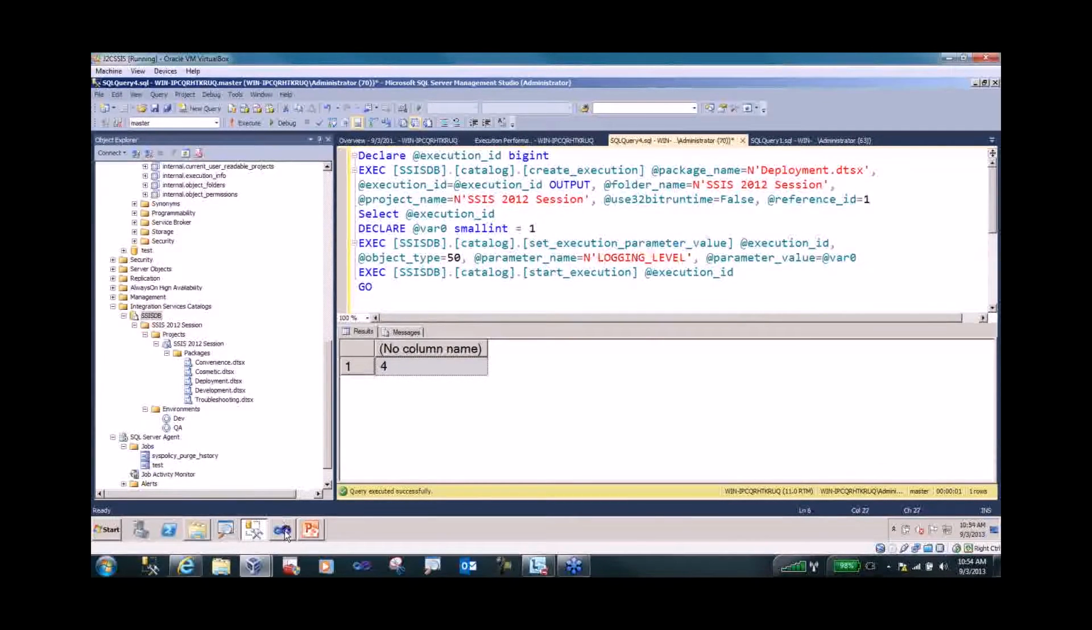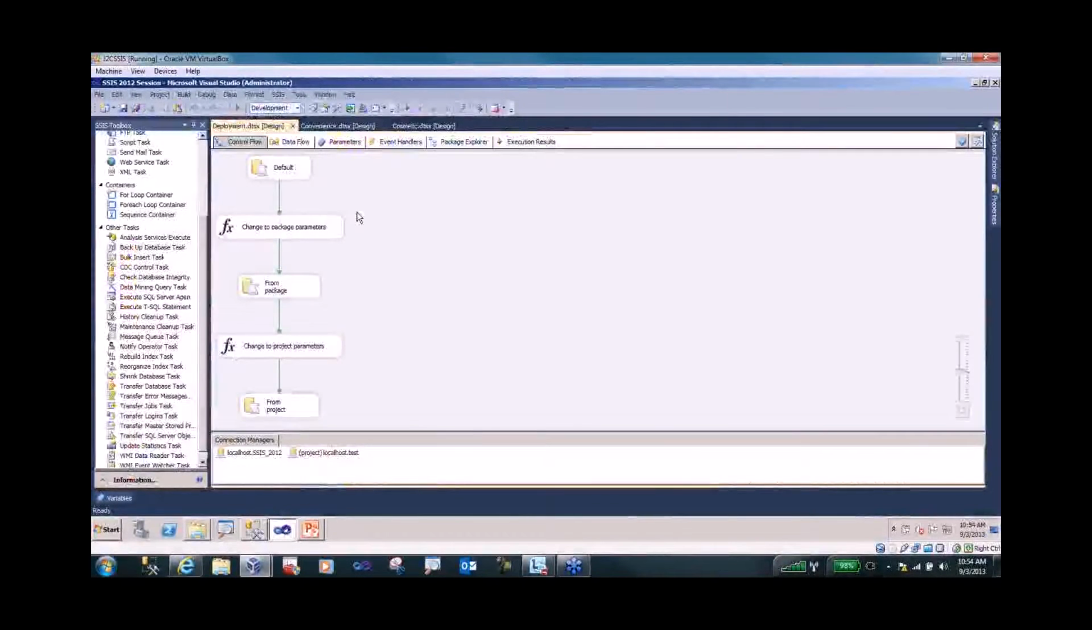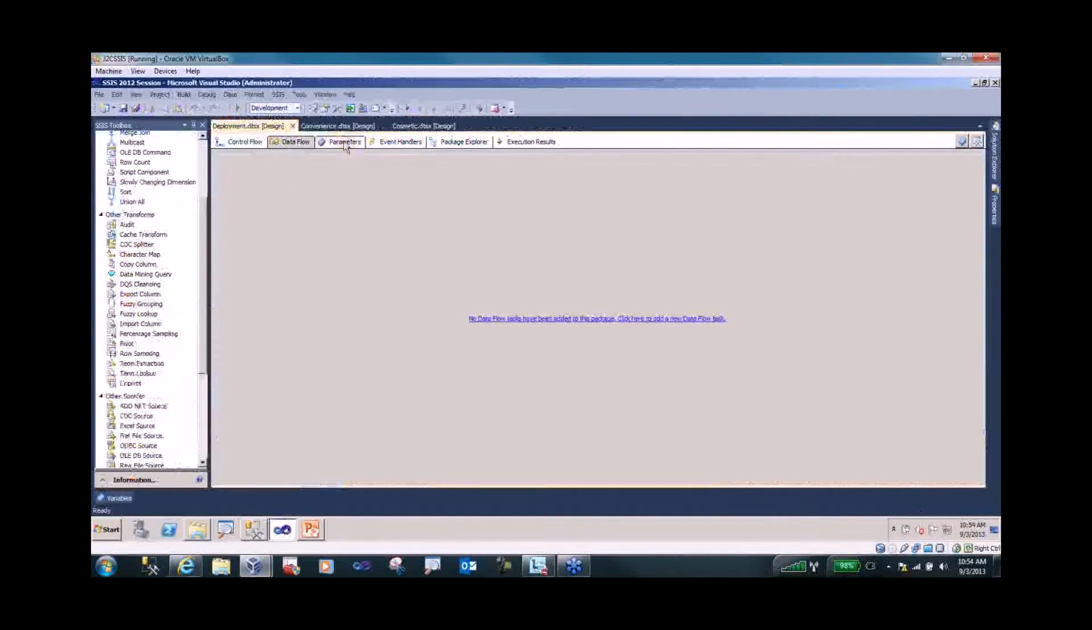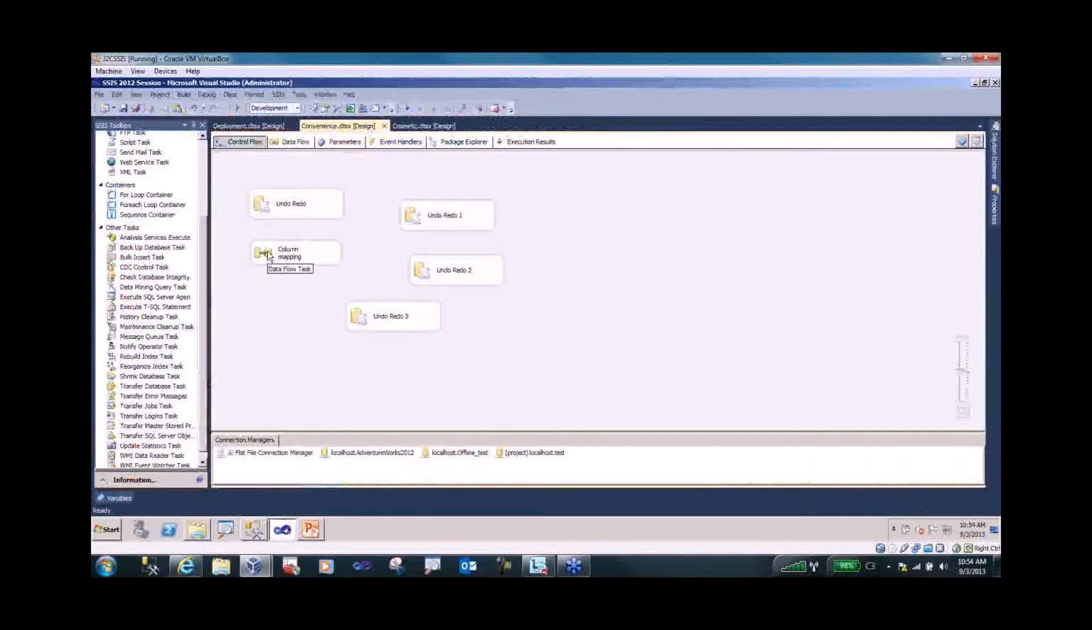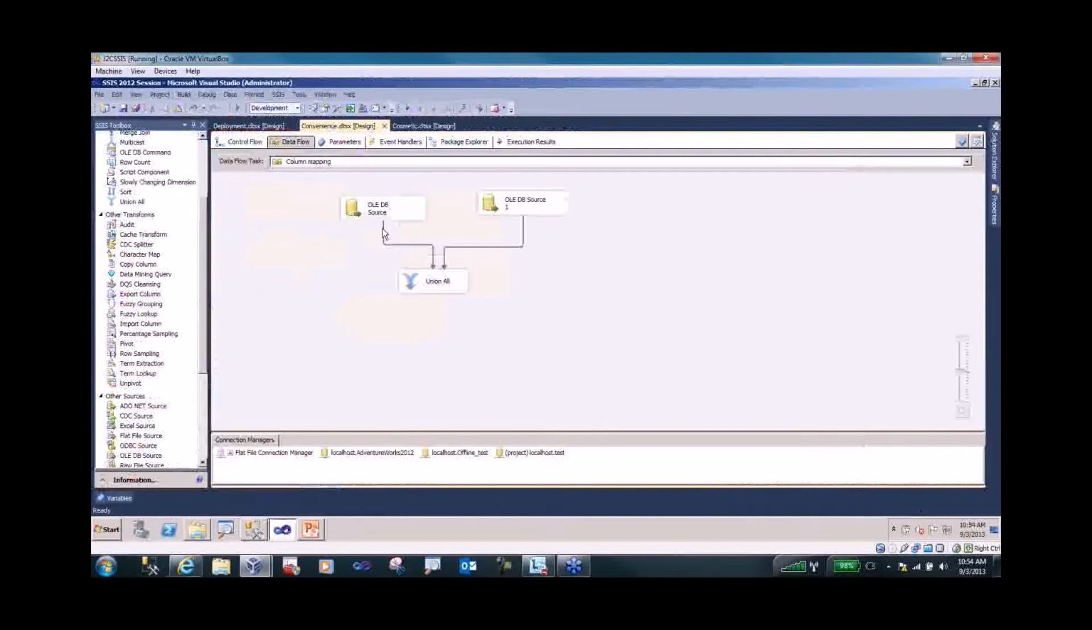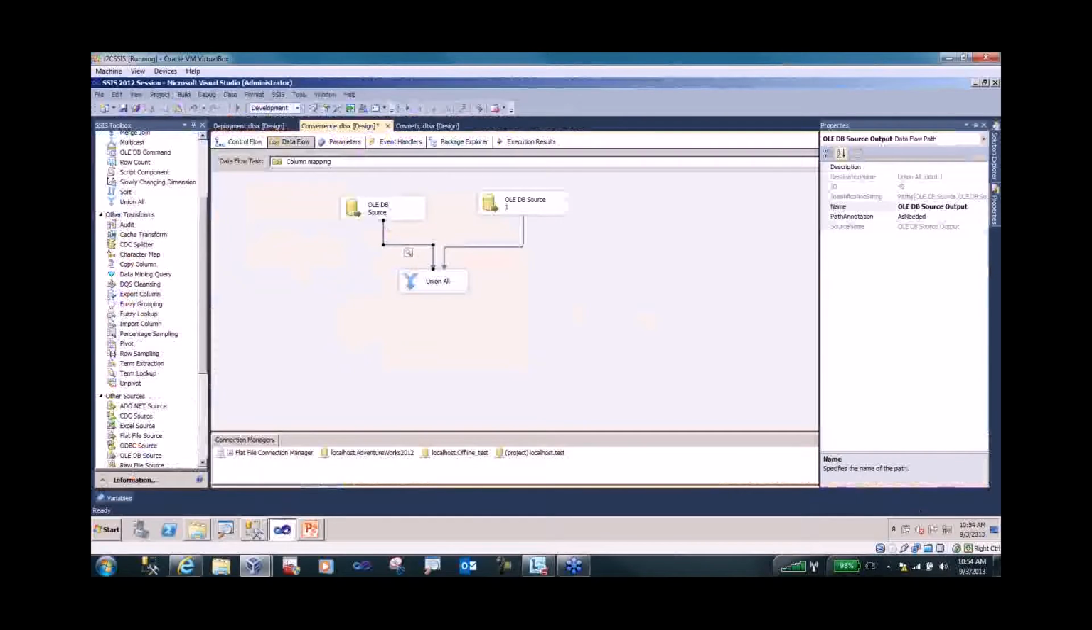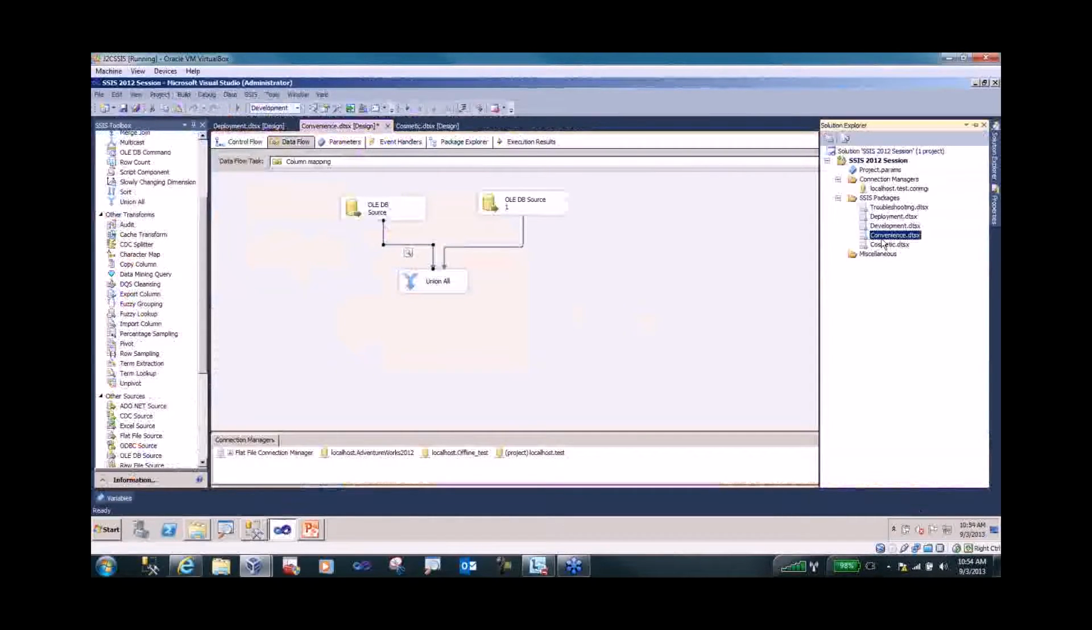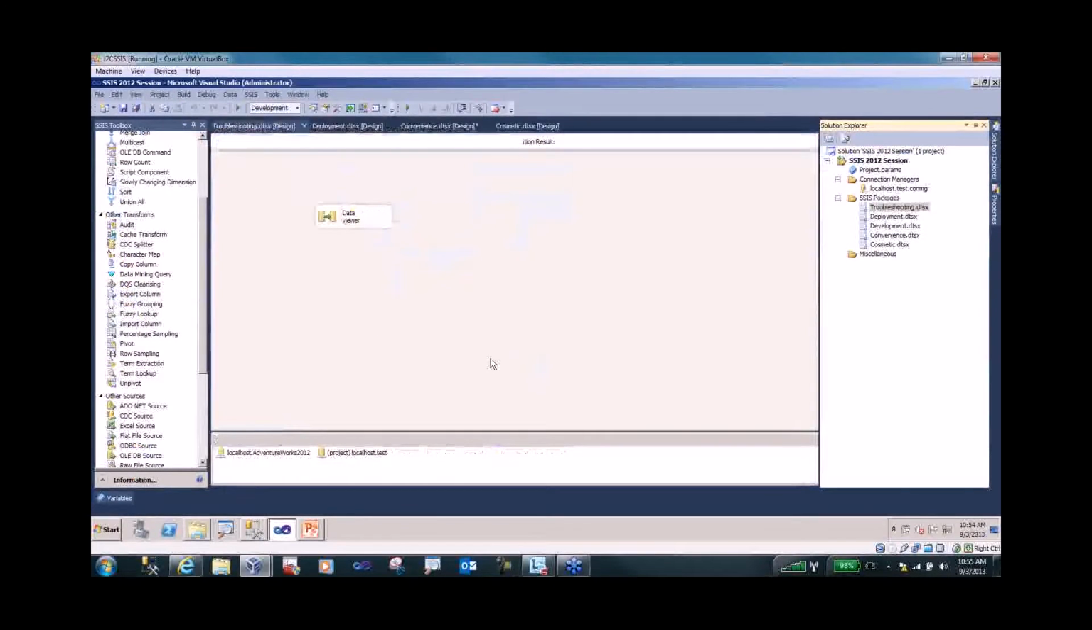I'm almost out of time, but I want to show you another interesting thing, which is data taps. If I am in a data flow, I can use a data viewer to look at the data. If the package is deployed, I can't really do that. There is a new feature called data taps, so let me go ahead and try to see if I can demonstrate it really quickly.